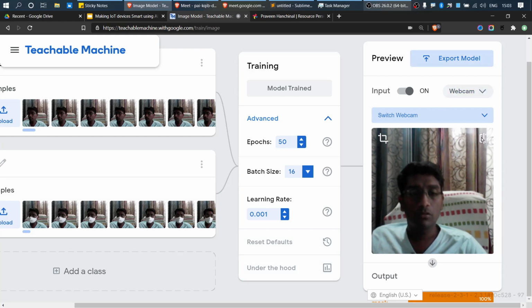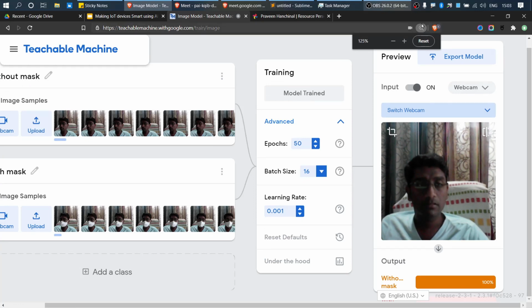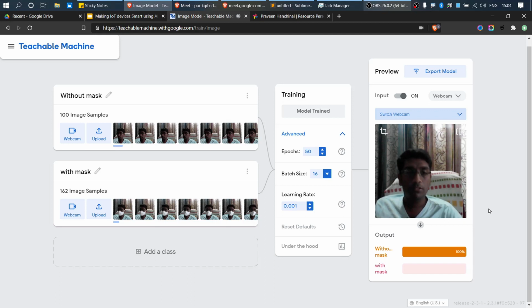Right now it is predicting. I'll just reset my zoom. Looking at my live mode, whenever my webcam is open, I am not actually looking into my webcam, I just move my face as it is. So it is saying without mask. Then if I take the mask and put it over my face, you can see it will turn to with mask, without mask, with mask. It will use something called TensorFlow for this behind the scenes.